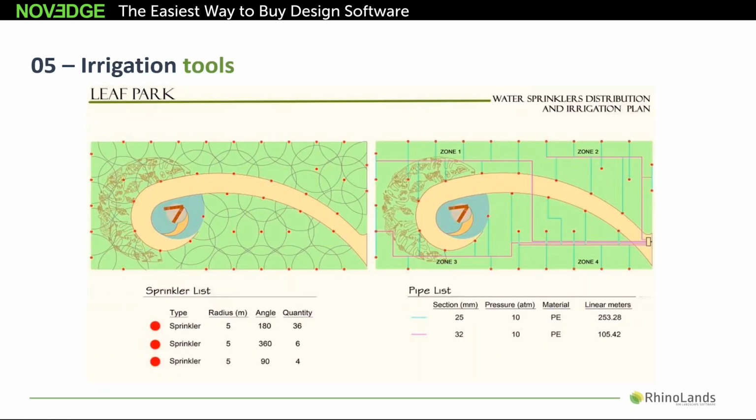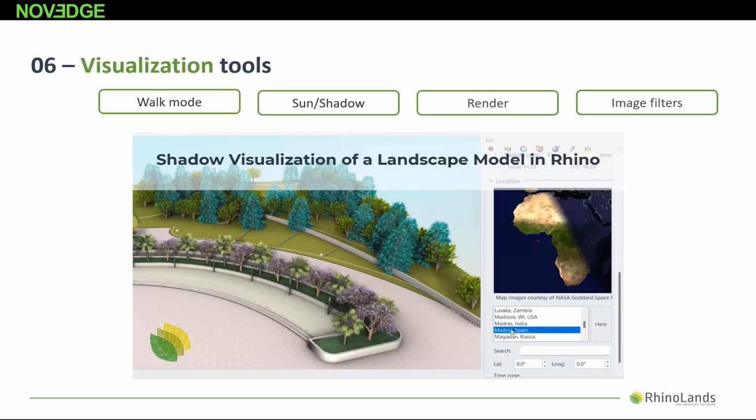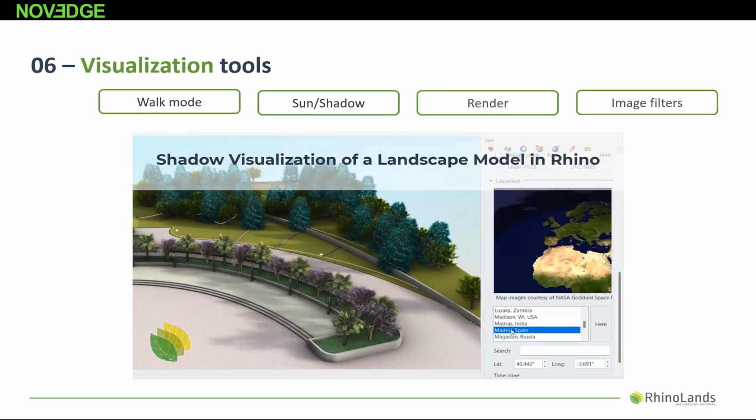There are irrigation tools that help us to design our irrigation system by using 2D tool. So in this way, we insert the sprinklers and we draw the pipe system somehow automatically, and then the program will list the quantity of material that is used.